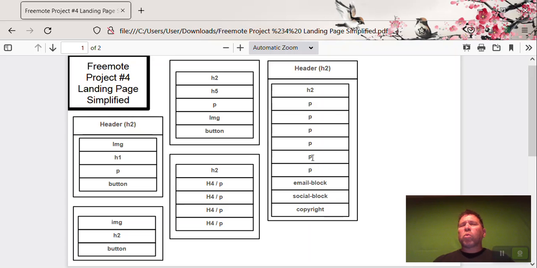And I think I have one too many here. But then you have an email block that has some text in it, and then you have a social block which doesn't have any text in it, but for the sake of illustration of the way the whole page is laid out, this is important to have. And then the very last one is copyright.